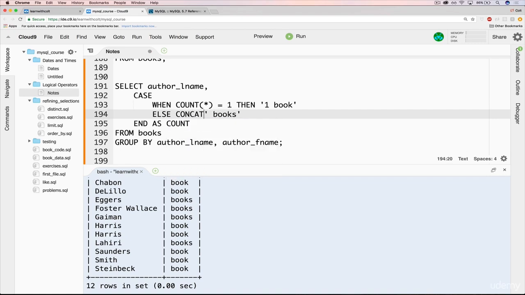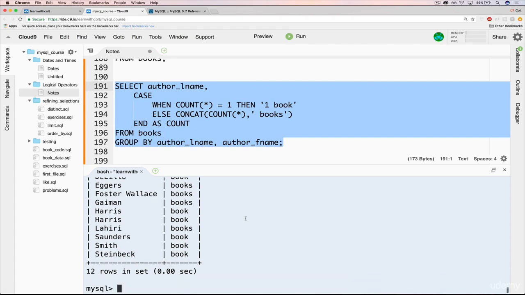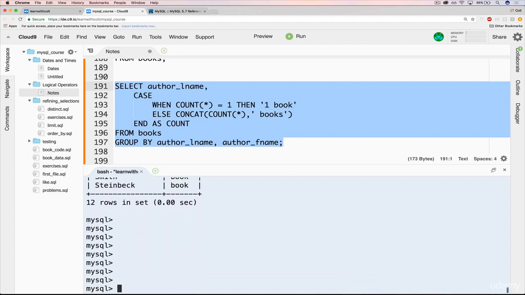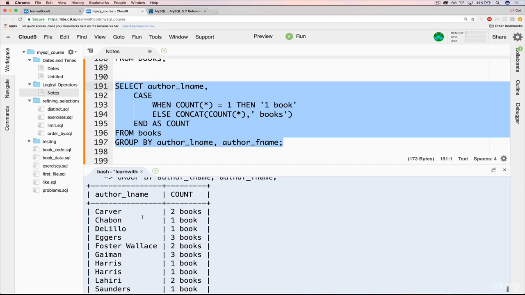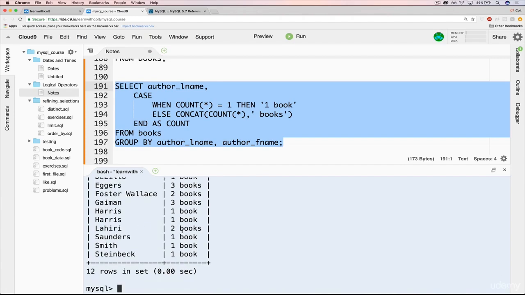So we'll concat the 2 pieces, which are going to be count star, comma, and I know this looks like a lot here, so let's step through it. Concatenate the count with space books. So 2 books, 3 books. And that should do it. Let's double check. Here we go. Carver has 2 books. Shaban has 1 book. Harris has 1 book. Lahiri has 2 books.